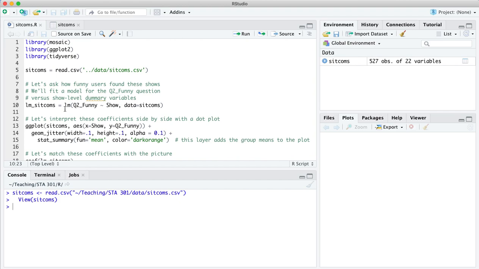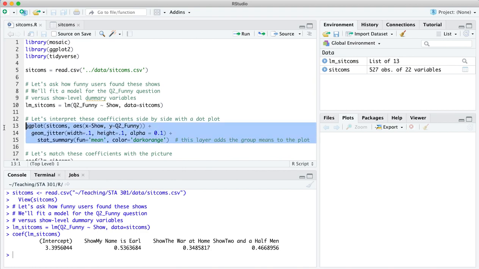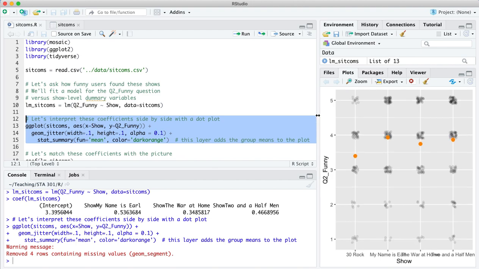This model right here is actually fitting that dummy variable model that we were talking about on the slide there. Let's take a look at the coefficients here. I'm just going to type coef(lm_sitcoms) into the console down here. And now we get 4 numbers here. We get an intercept, and then we get offsets associated with the My Name is Earl dummy variable, the War at Home dummy variable, and the 2.5 Men dummy variable. Let's try to interpret these coefficients side by side with a little dot plot right here. Okay, so let me make this a little bit bigger over here.